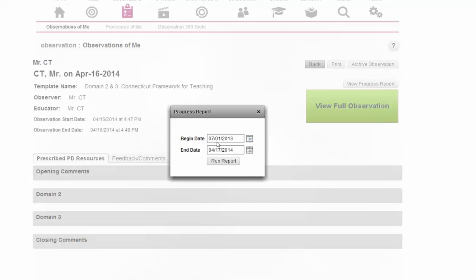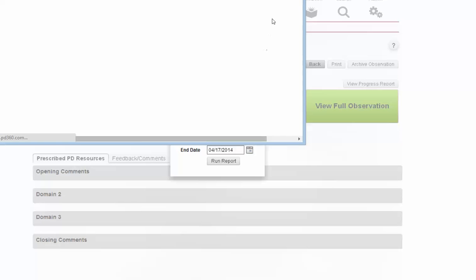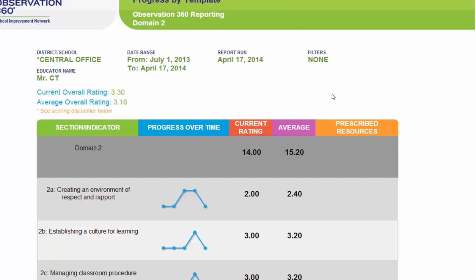Once you click that, the progress report beginning date and end date will appear. Make certain that the beginning date is before the start of the school year and that the end date captures the current date at which you're running the report. This will ensure that you've captured all of the observations that were conducted on you between the start of the school year and this current date. This report will appear when you run the report.